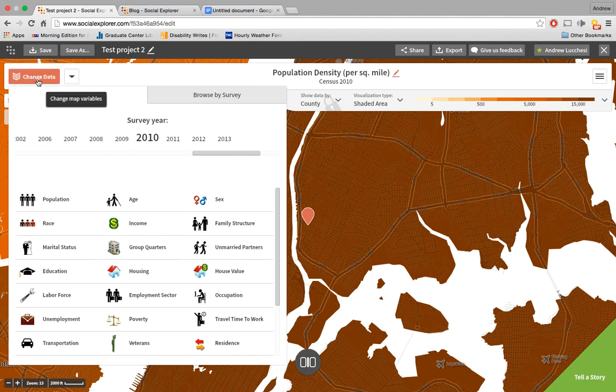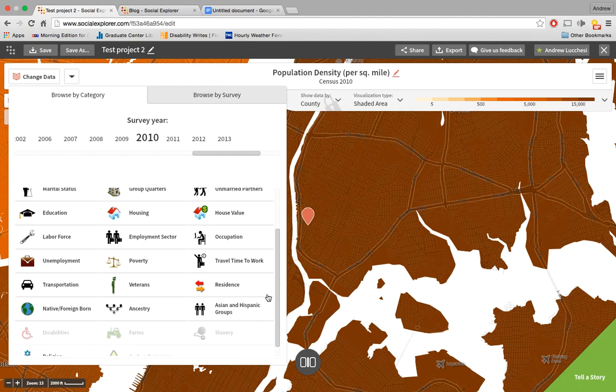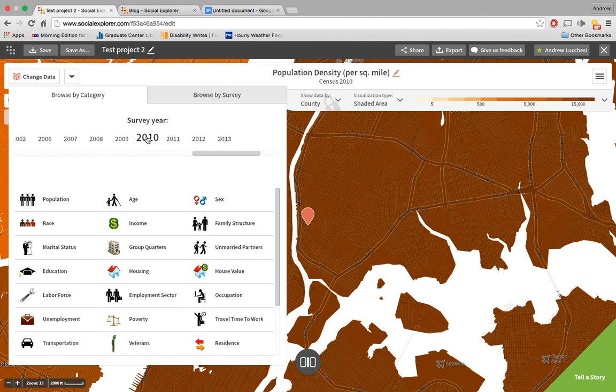So I picked change data up here, and it offers us different categories of data that we can look at. Race, housing, income, veteran status, all sorts of things that you can decide to look for. It also offers us different times throughout history that you can look at this data. And depending on the time you pick, they're going to have different kinds of data.